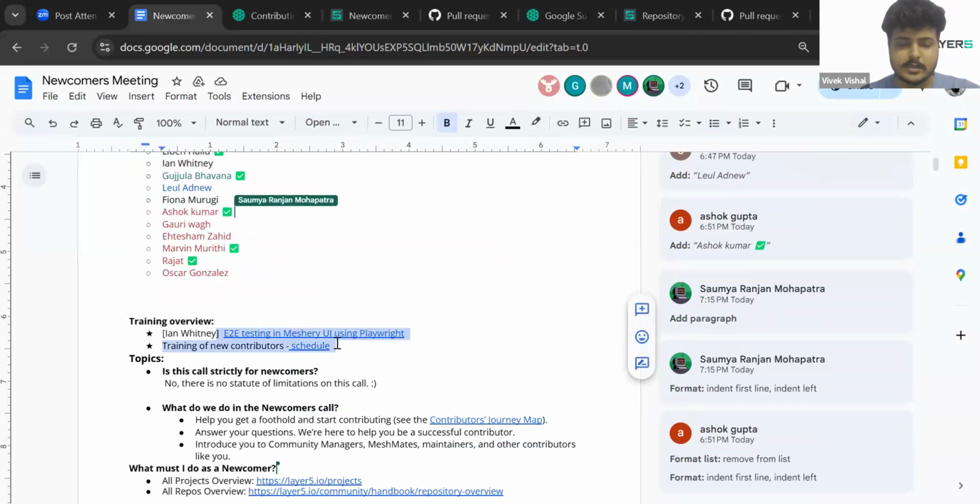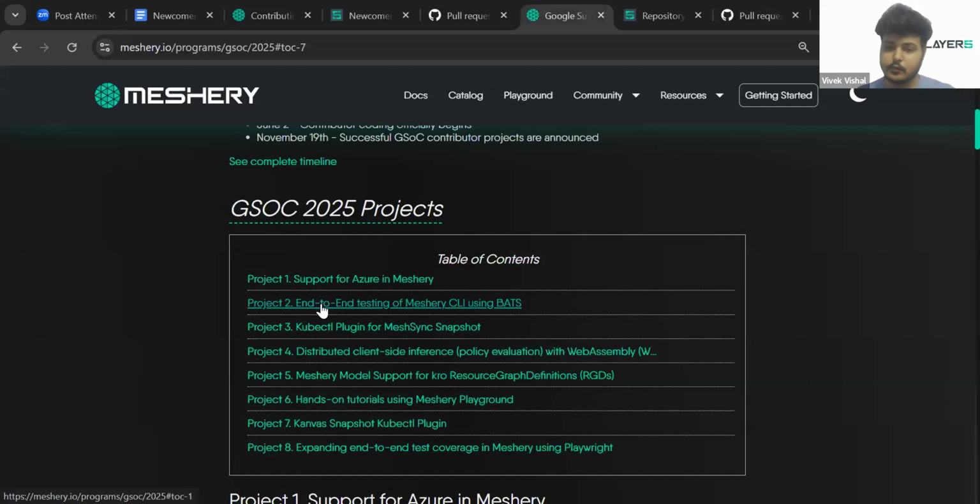Talking about end-to-end testing, I remember that we had one project for Google Summer of Code this season, 2025. If I'm not wrong, the results will be out today itself, by 11:59 p.m. IST.